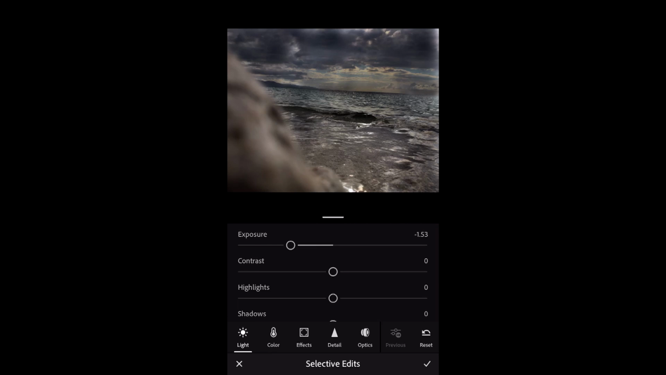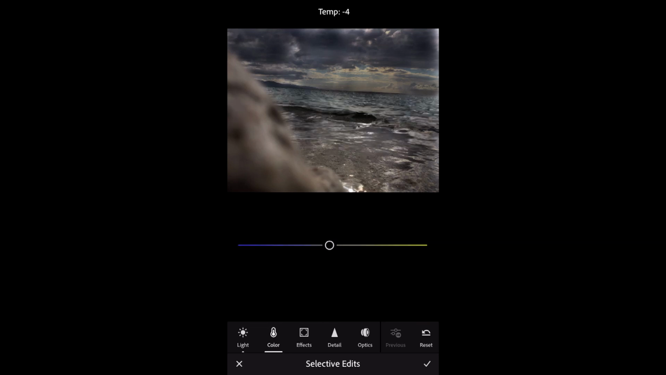Now another thing I'm going to do as well is just change the color of the water a bit, because the overall image right now is totally gray, and we want to add a little color to that. So I'm going to go to the color section and tune the water to a nice blue. That's looking good.